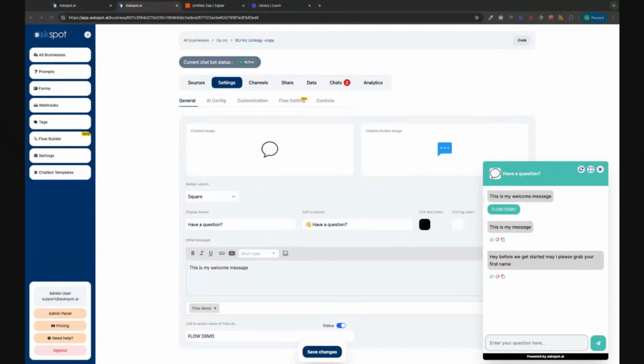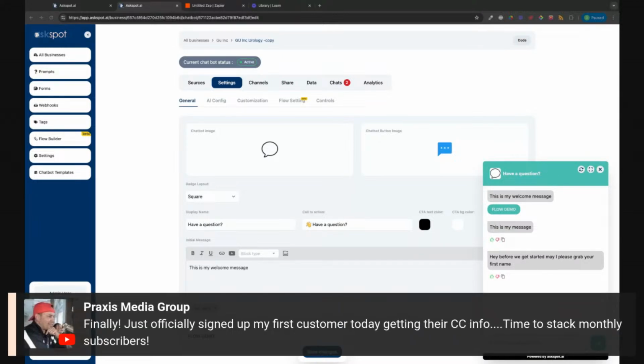By the way, let me scroll through. I want to give kudos to someone. There we go. I'm going to post this up there. I hope you don't mind. Praxis Media Group. I'm not sure who is behind Praxis. They said, finally, just officially signed up my first customer today, getting their credit card information. Nice. Time to stack monthly subscribers.